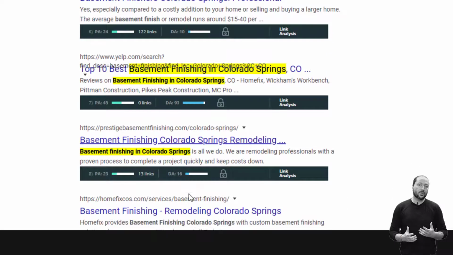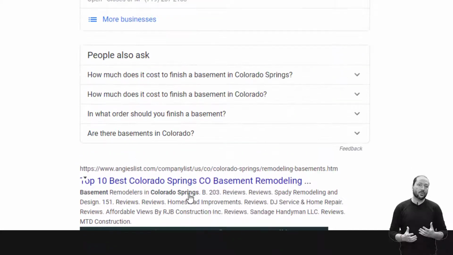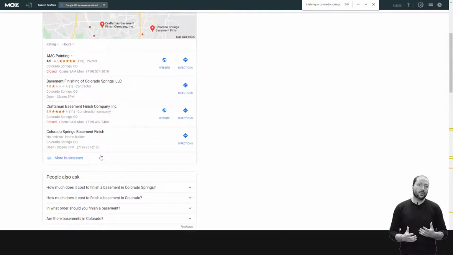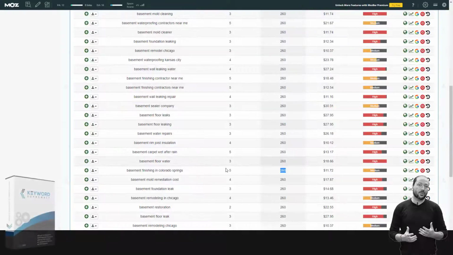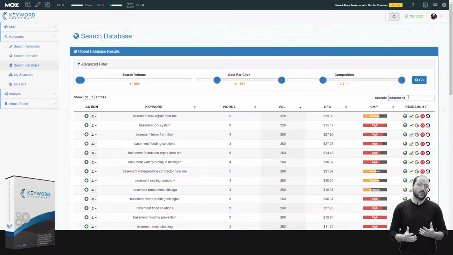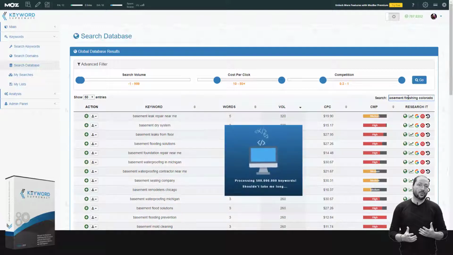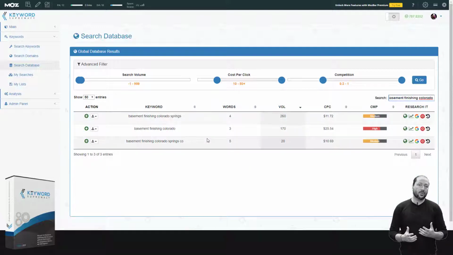So here's another one, guys. Here's another one where I'm fairly confident that we could probably rank a site on the first page. And let's go look at Keyword Supremacy again here. We have basement finishing Colorado Springs. So I'm actually going to just put that right in. Basement finishing Colorado. Okay, I'm just going to actually put that in, see how many other keywords come up.